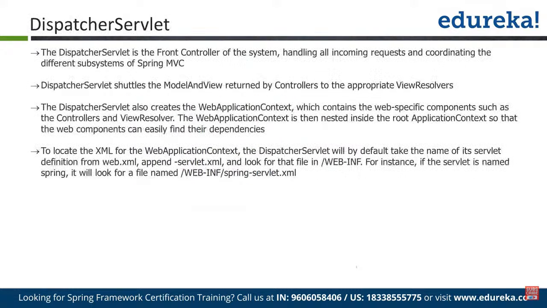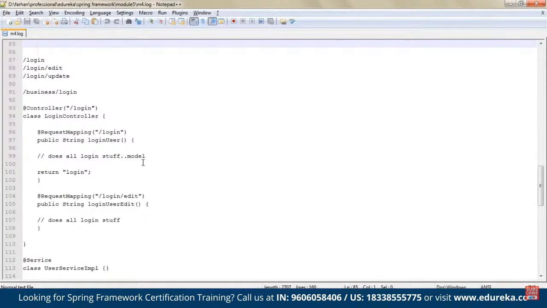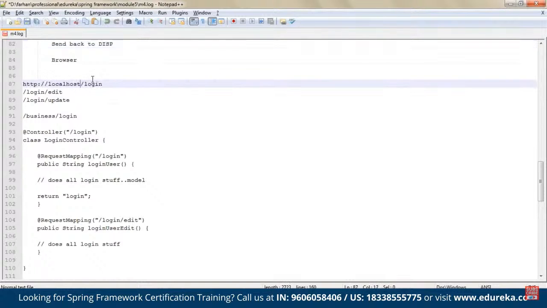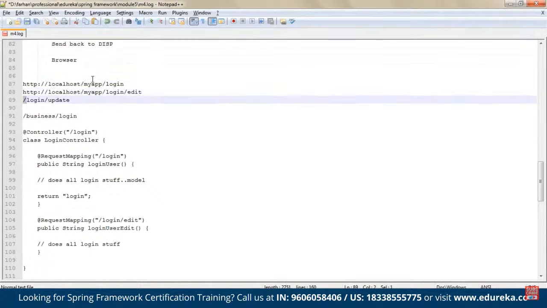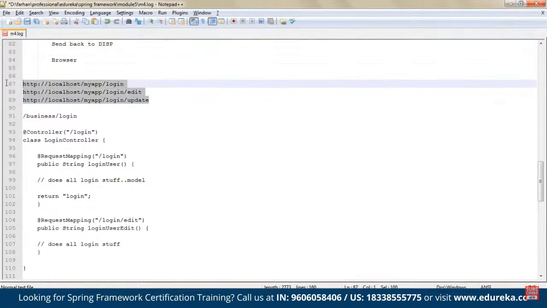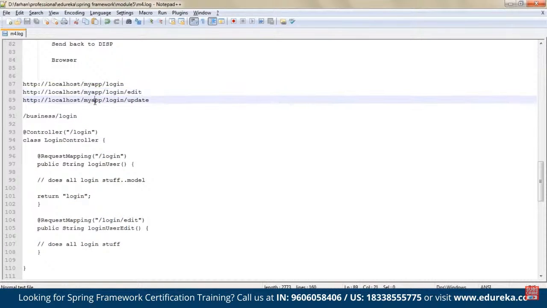Dispatcher servlet. Before going to the dispatcher servlet, you must be wondering what the use is and how your dispatcher servlet maps your URL, or the request I would say, with your controller. For example, if you see in front of your screen, these are some URLs, let's say. So this is your URL: your application login, then your application login edit, then application login update.